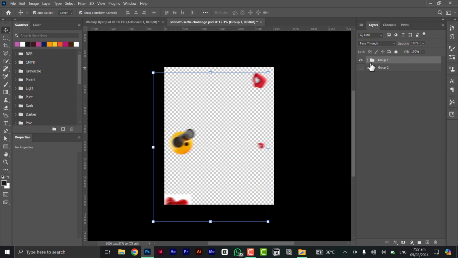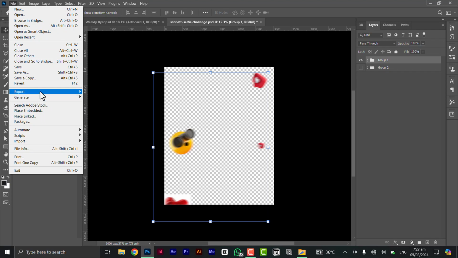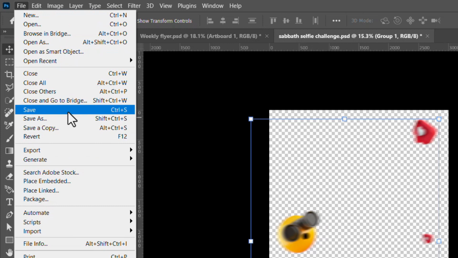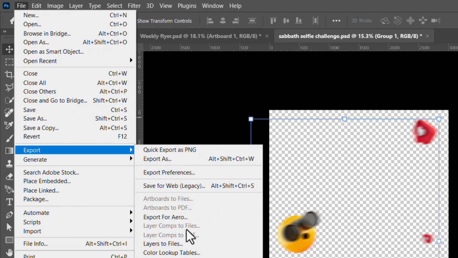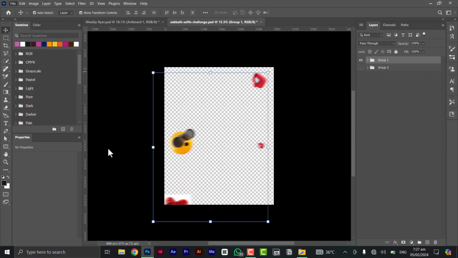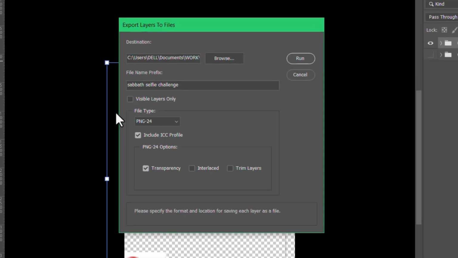Say I'm going to hide this layer. It's not necessary, but if you want to export everything, you can open all your layers. So you come to File, you come to Export, and you're going to see this one that says Export Layers to Files. So when you click on this, the panel is going to open. Let's wait for it. Okay, we have this.